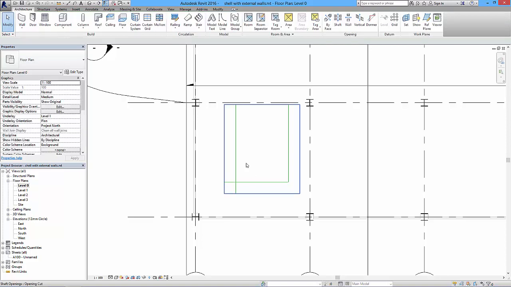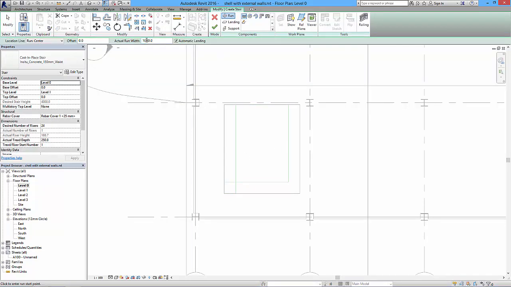Now I could offset it slightly more to give me a bit more tolerance at the edge, but for the purpose of this, that can be adjusted later. This is a shaft opening, so again it could be adjusted after the event. So now we go back to the stair. A meter wide, level 0 to level 1.